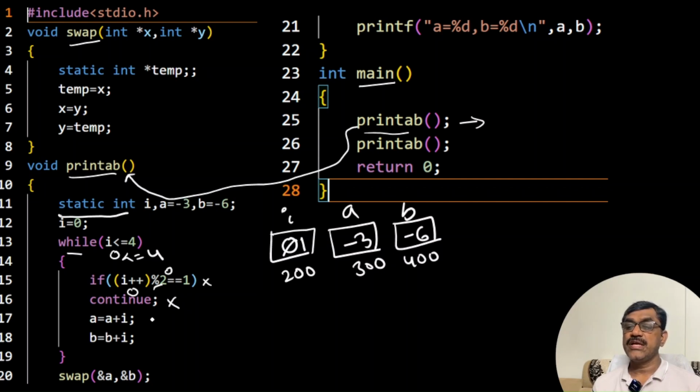Now we are going for a equals to a plus i. What is the a value? Minus 3 plus i value, how much? I value is 1. That means minus 2 is the new value of a. See here, the value of a is minus 2. Okay, this becomes minus 2. Here I am writing, please understand, minus 2.